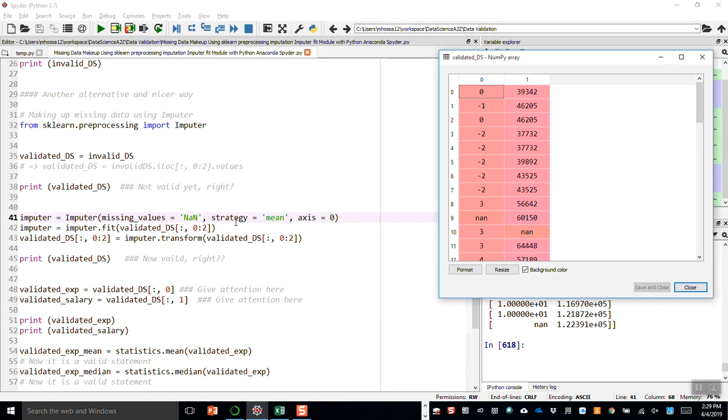So then my missing value strategy is, this is my missing value, right? For all missing values, it will get the other non-missing values throughout this column, take their mean, and put that mean in the missing values. So axis 0 means column wise. It will measure the average of non-missing values column wise.